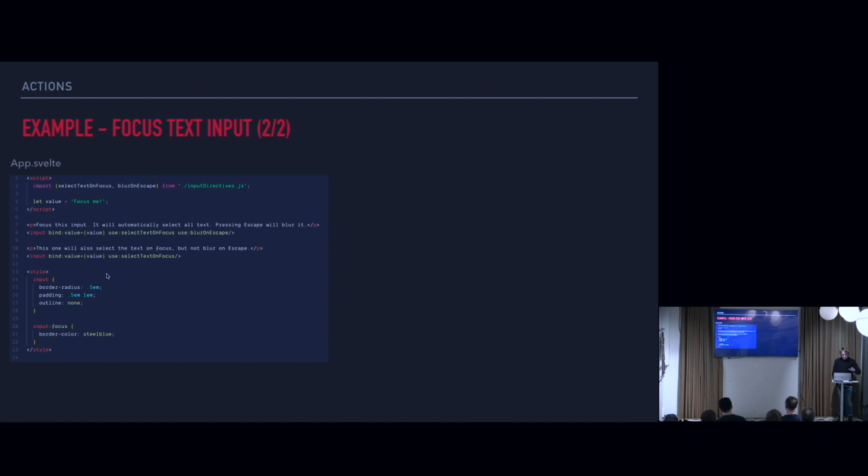So if you look at lines 8 and 11, if you can see that, you'll see right in the middle there how we use these functions. We simply write use:selectTextOnFocus, and that's it. Then you have that functionality on your input element.